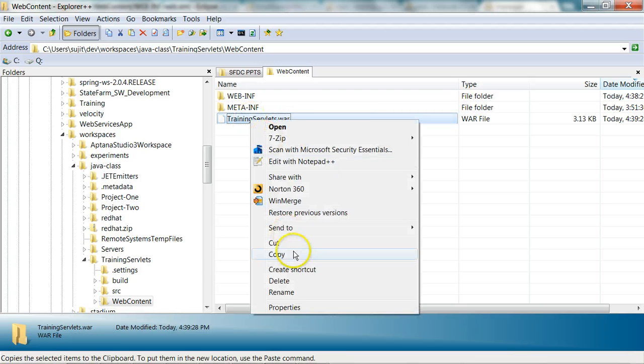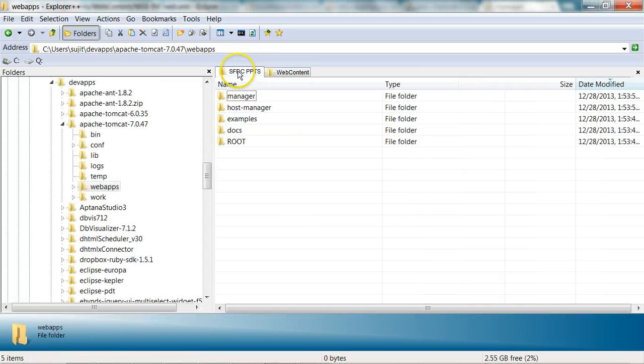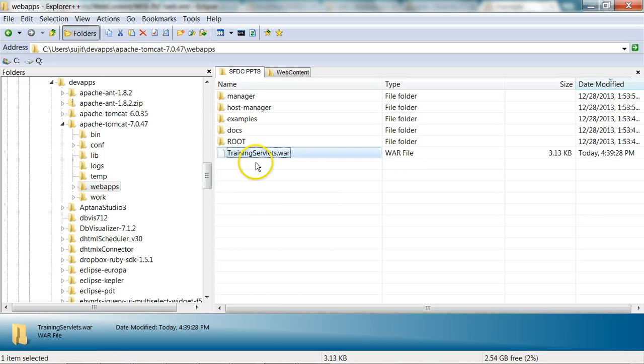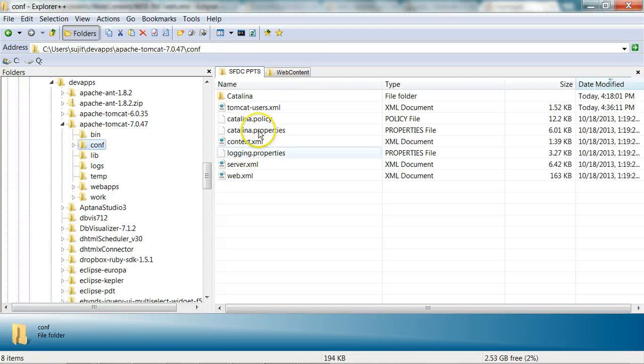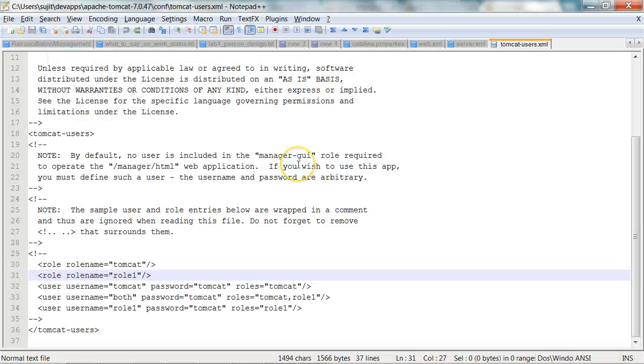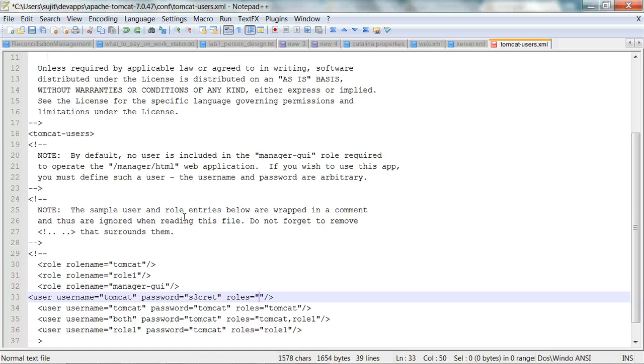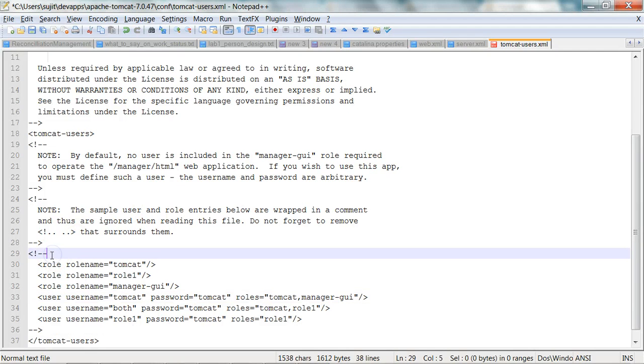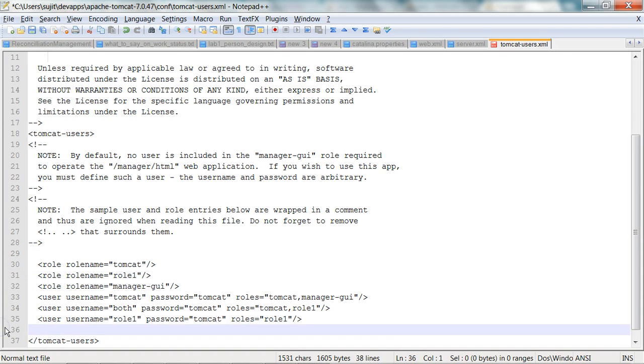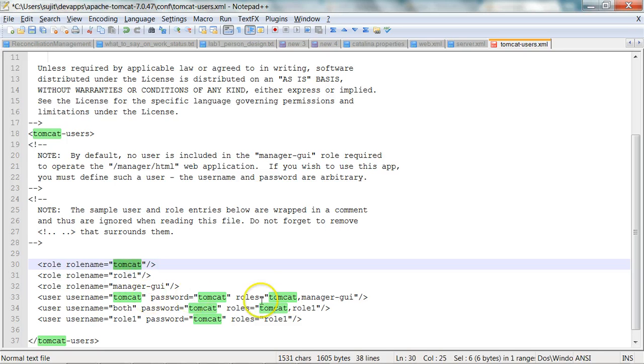And once I have it here, I'm going to cut it from here and put it under my web apps folder. So in my web apps folder of Apache Tomcat 7, I go into the web apps folder and paste that WAR file over here. Now that the WAR file is created, let me also make a small change to my tomcat-users.xml and add a manager application. So all you have to do here is add the manager GUI as part of my Tomcat installation and make sure that I uncomment those lines. So now I can use the Tomcat user and access the manager whenever a new web application is deployed.